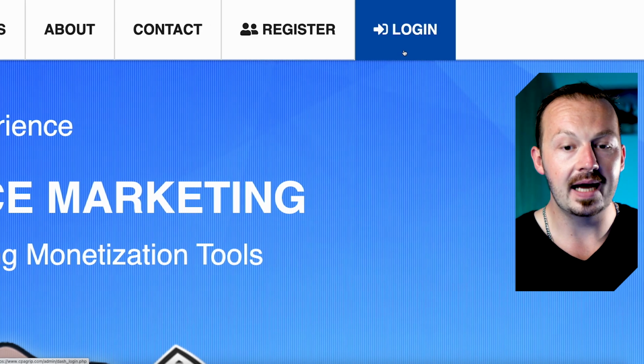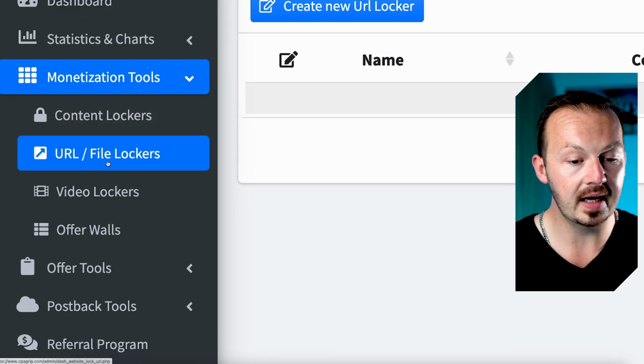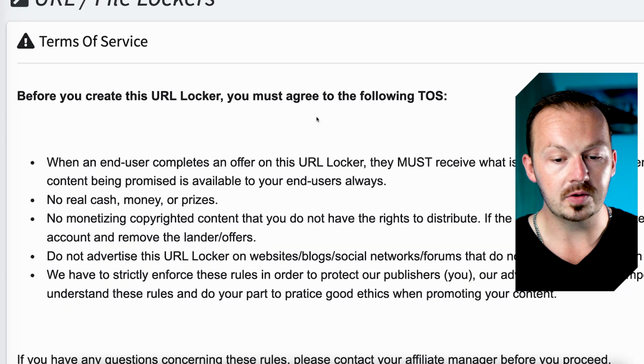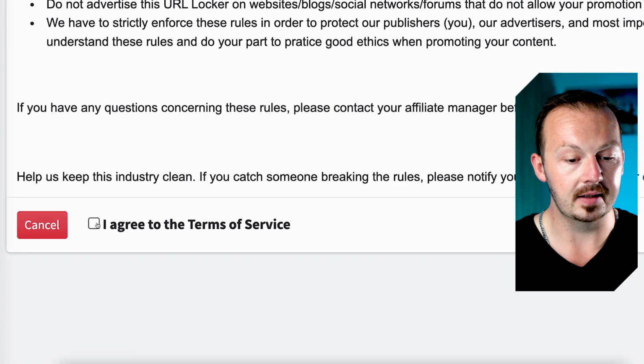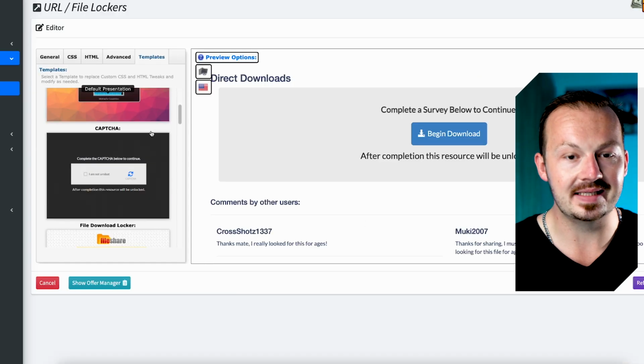Then just log into your account, and once you log into your account, you want to go to this toolbar and you want to click on URL/file lockers. Just click on create new URL locker, go through these terms of service, then just click on agree, and what you want to do then is click on continue. And now you just want to customize this URL locker.